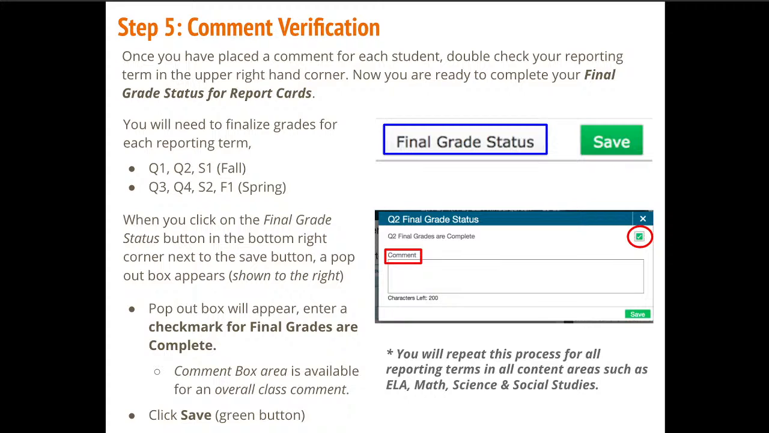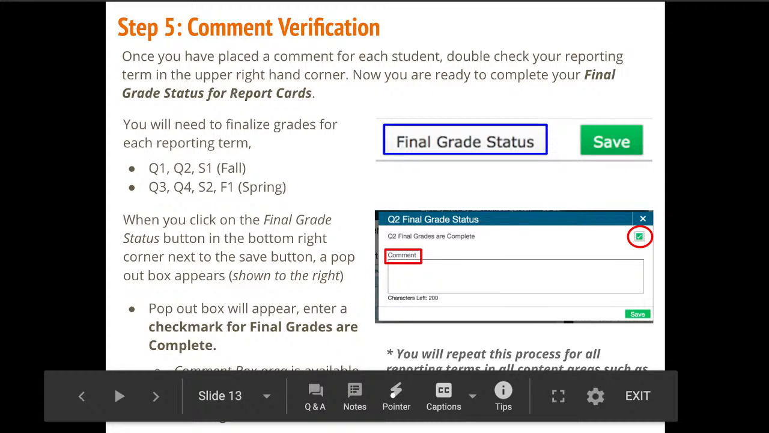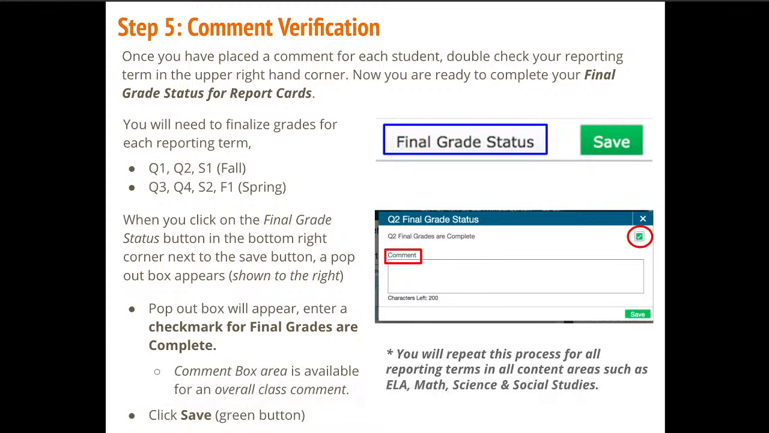Now, another important thing to remember about this is you will repeat this process for all reporting terms in all content areas. So let's talk about that. For my Q2, I will have to verify my Q2 for ELA, Math, Science, Social Studies. Then I will have to go back and verify my S1 for my ELA, Math, Science, and Social Studies. Okay, and all that is a matter of clicking up at the top center for your actual course itself and transitioning between the two, okay?